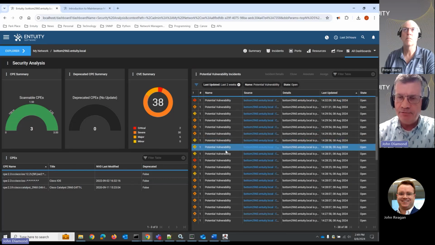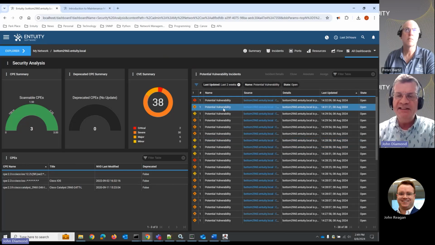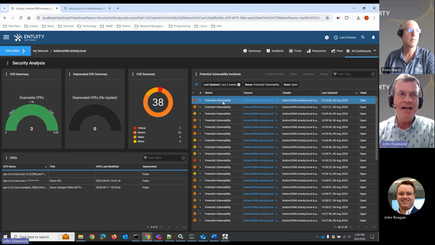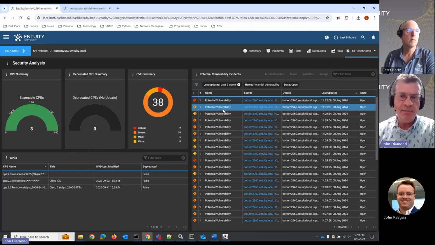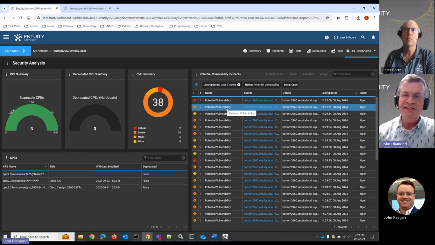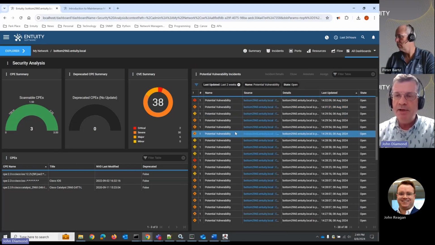Now, we say potential vulnerability because these are not necessarily real vulnerabilities. Just because you get a match in the NIST database doesn't mean you have to panic. That's definitely not the case. Many of these will not be applicable in your very specific circumstances, but some of them may be.